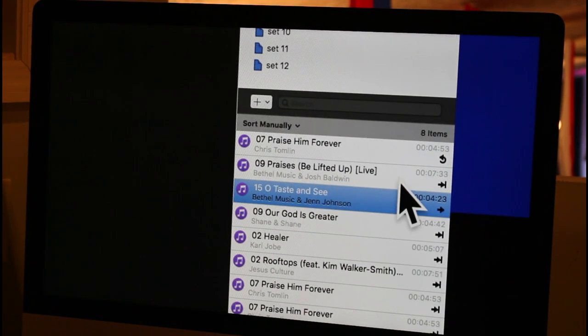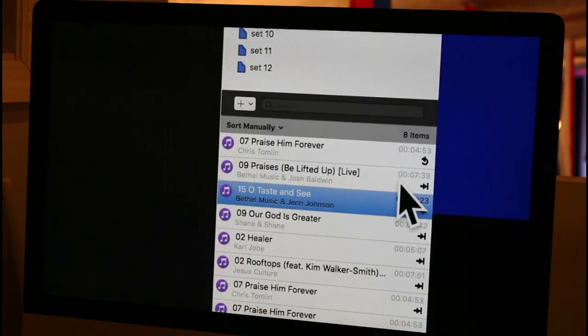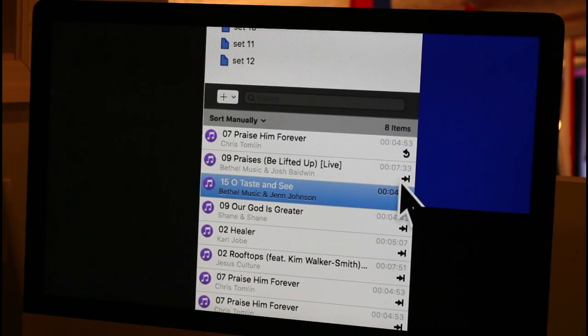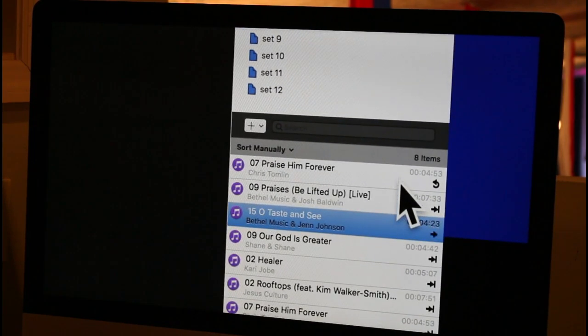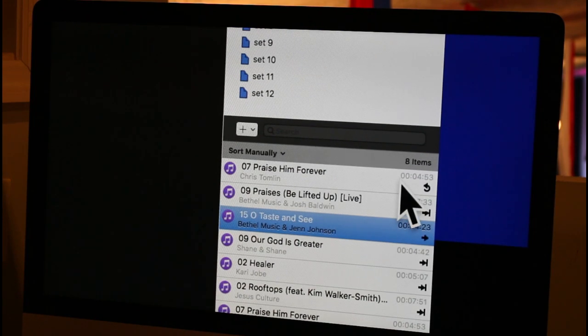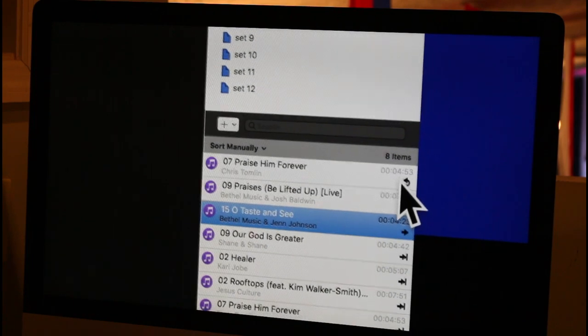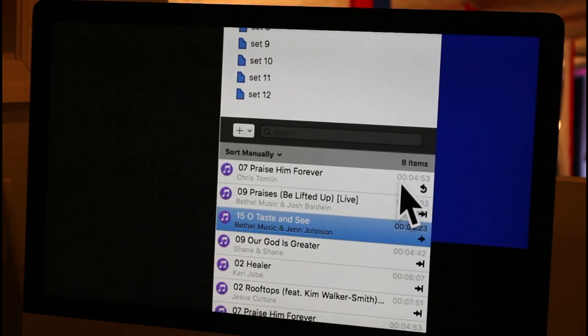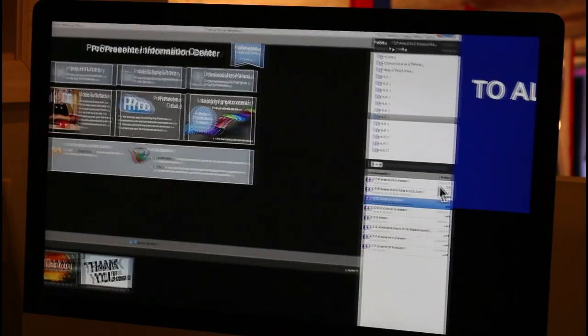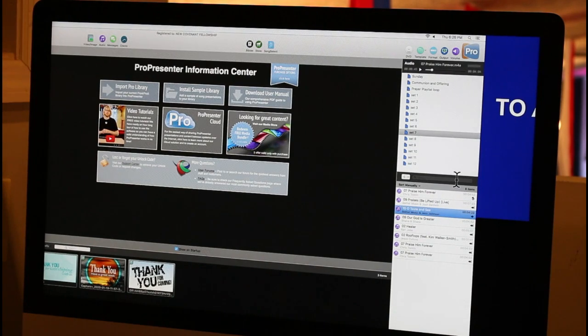If I click on this song right here, it's going to play and stop until you click on another song. But if you click on this one, it's going to keep playing over and over. It'll get to the end of the song and it'll just start it back up again. So that's what I use, this little circular icon. I'll use that for prayer or something where it's going to be a while, or they just have one song they want to repeat.